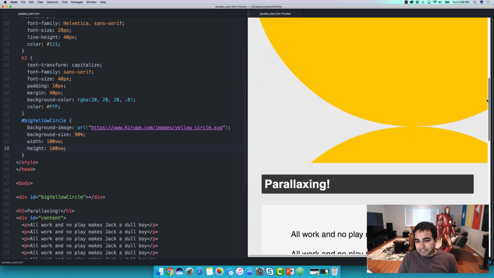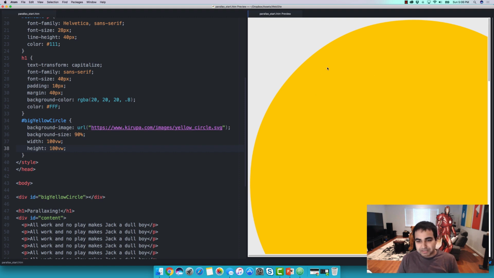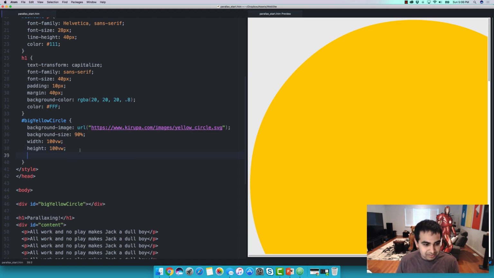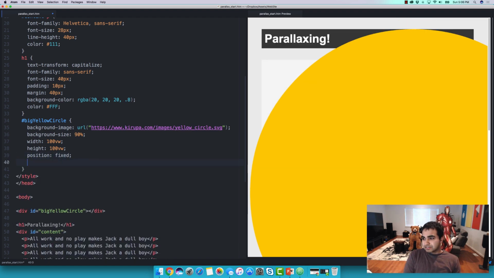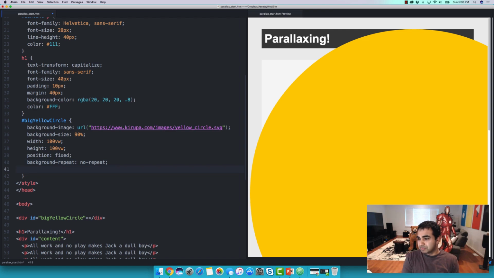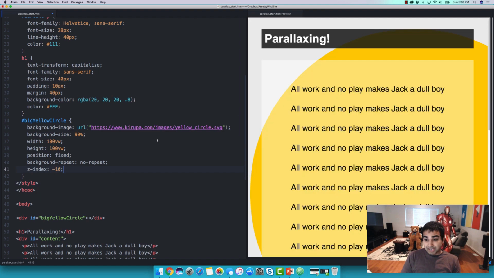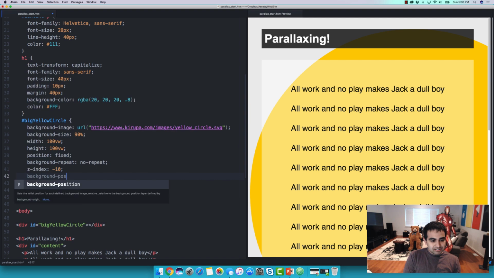Now, this is not quite the effect that we want, right? We don't want the circle to literally be taking up all the content you see there. We want it to go behind everything you see. And so we'll set the position value to fixed. And let's also set it to not repeat. We want it to only display once. These are all default background behaviors, so you'll be doing this for every single background you set if you don't want it to behave the default way. And give it a z-index value of -10, so it actually goes behind all the content that we see here.